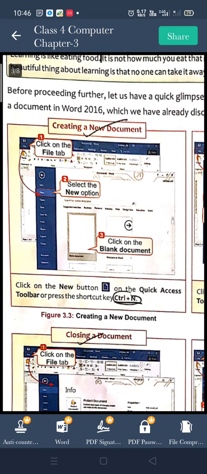Creating a new document. Here first of all, as I've told you, there is a ribbon below the title bar where there is a file tab. If it is not clear, I'm just pointing here, it's a file tab. You have to click that, then the following menu will appear in front of you. From there you have to click the new option and then click blank document. In this way you can create and open a blank document for you to work on.